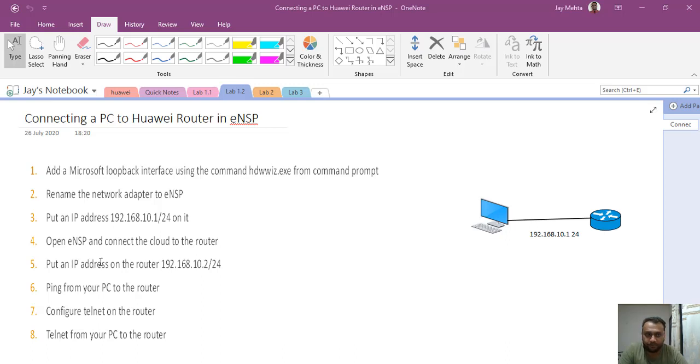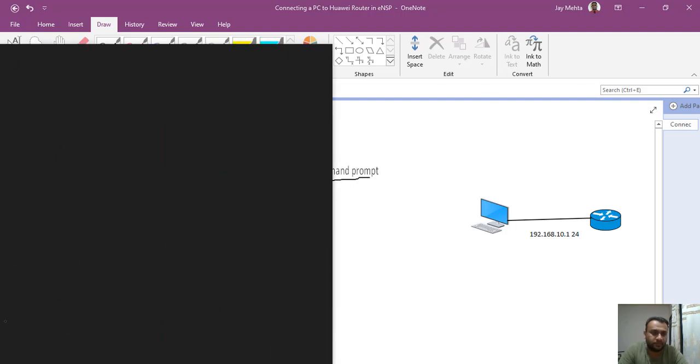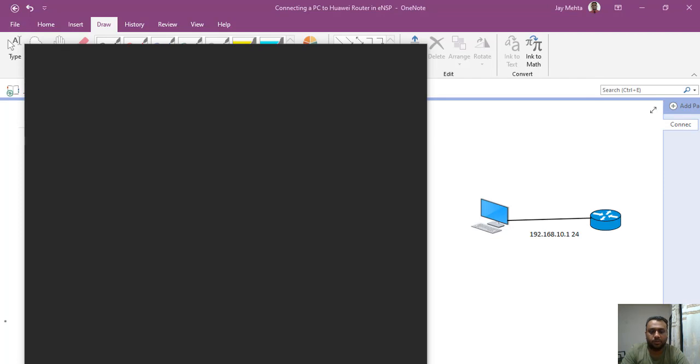So let's begin. The first task is to create a loopback interface. As you all know, a loopback interface is a virtual interface, and this interface is going to be created by giving the command hdwwiz, that is hardware wizard, and this command has to be given in command prompt. So we'll go to start and then type command prompt.